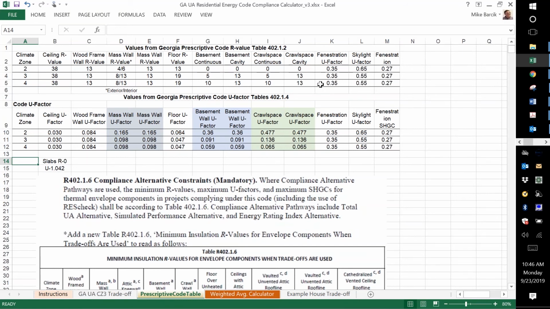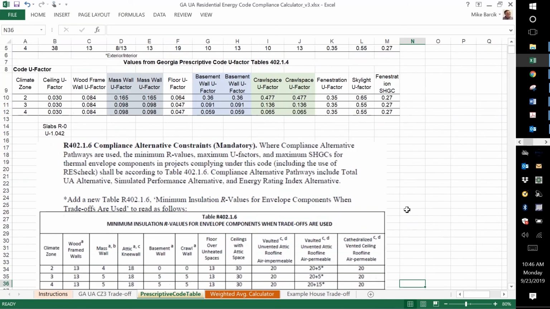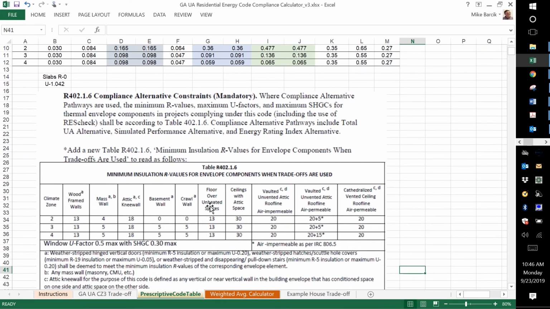I put it in there just so people could see it, but this is the one that we really want to focus on, is these values. And just by the way, slabs are also right here. And I also want to say Georgia has this backstop table, which when you read between the lines, it says you can do a trade-off, but for example, you can only trade floors down from 19 to 13. You can't trade them to 0.